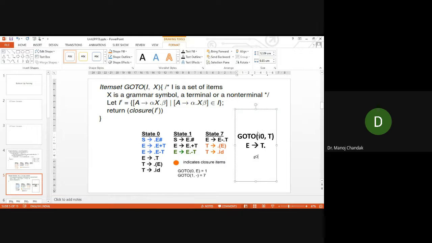Next time we'll write what? Go to I0 comma opening bracket. I'm just putting this as curly bracket here since there is opening bracket. So this is go to I0 comma opening bracket. Now you try to understand this. E derives to dot E. Now dot is looking at E, so we'll have to write E derives to.